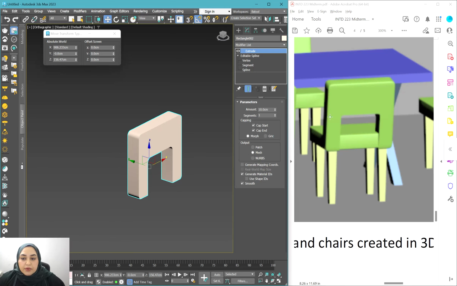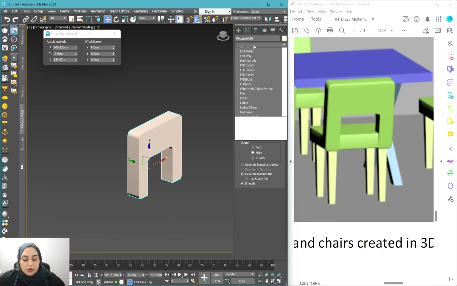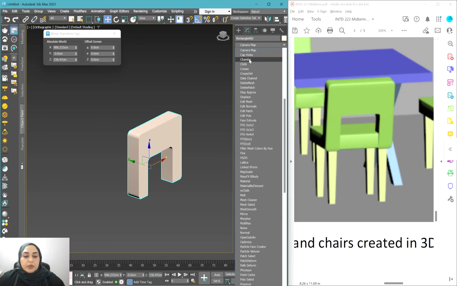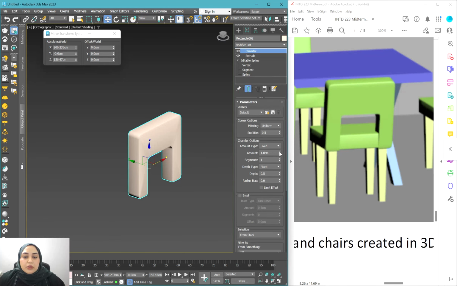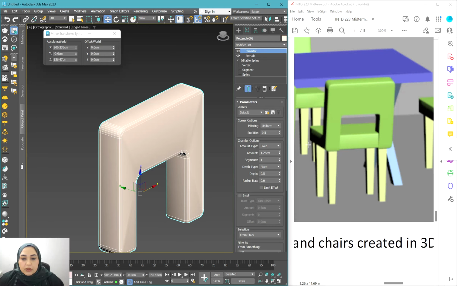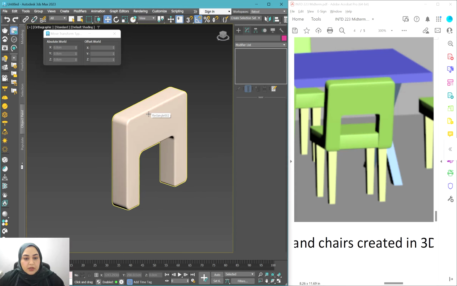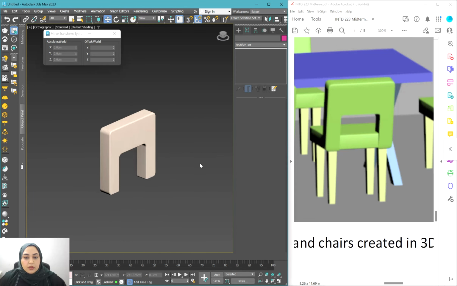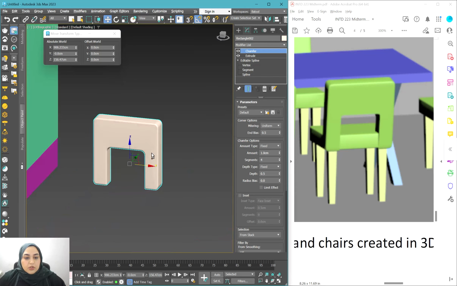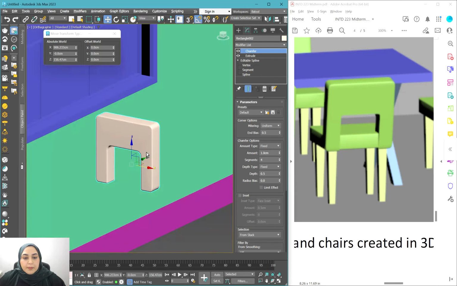But then again, we need the fillet on these parts. So you can just add a chamfer modifier, and then increase the amount depending on how much you want. Let me just click on F4 so you can see the lines. And you can increase the segments. Okay, so let's say I'll keep the amount as 1. Now if I click on F4, you will see that this is chamfered from all sides.